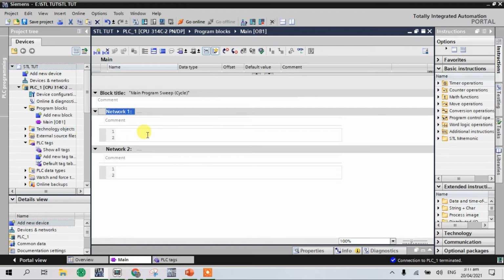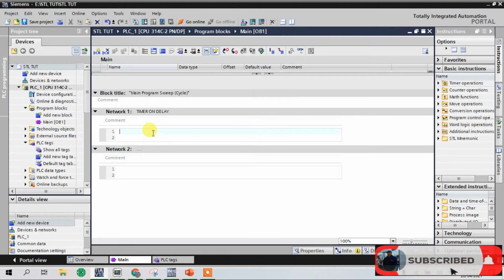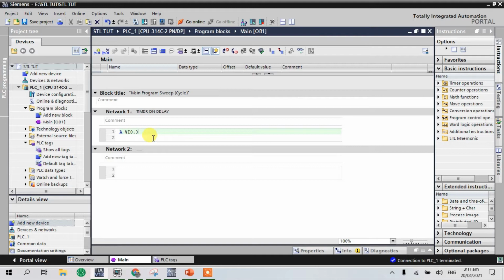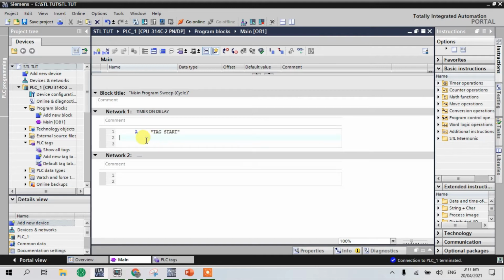So here in our main program, okay, let's start. Put the name timer on delay. So here first, our first input, let's type A, and our first input I0.0, our tag start. Next, for our timer time, I put L for our load, then S5T#, and for example 15 seconds.